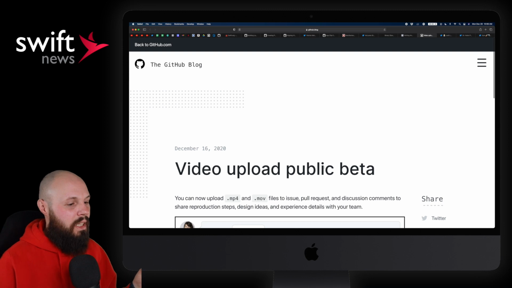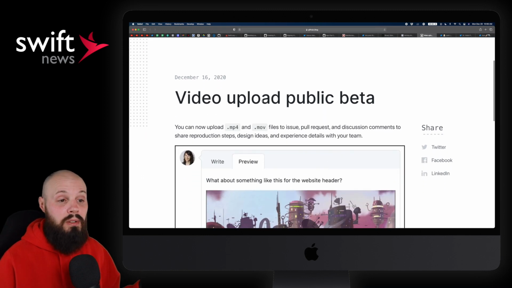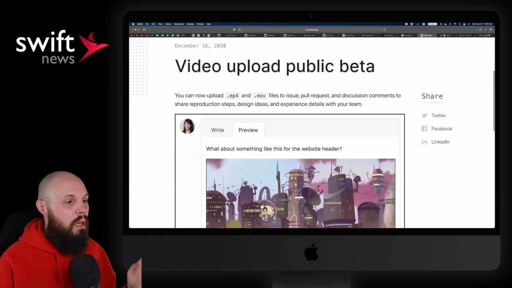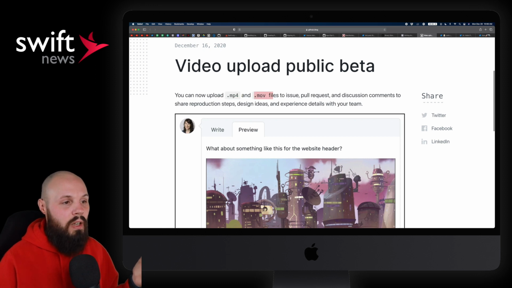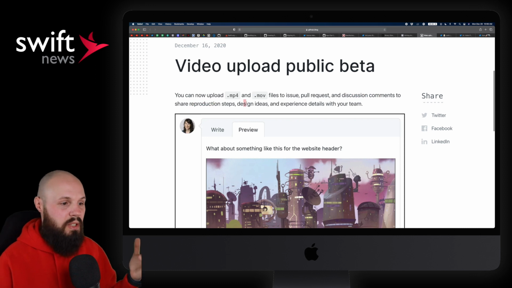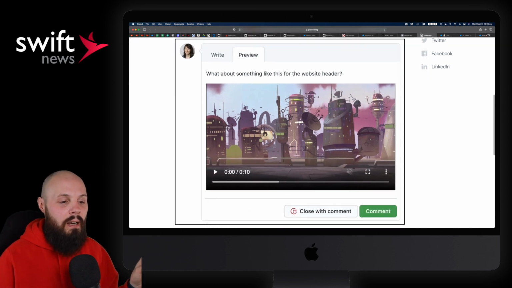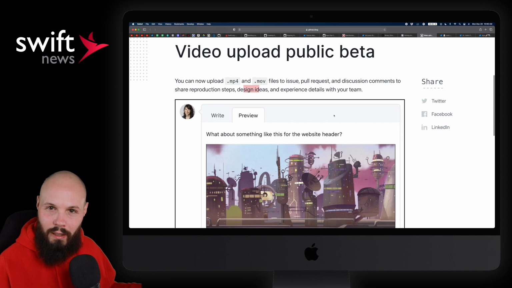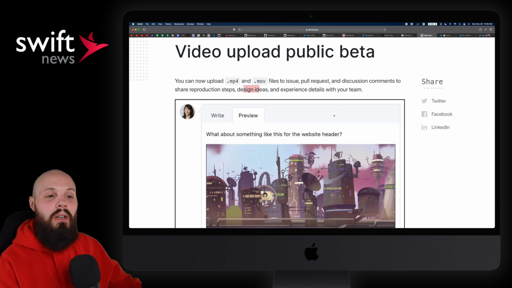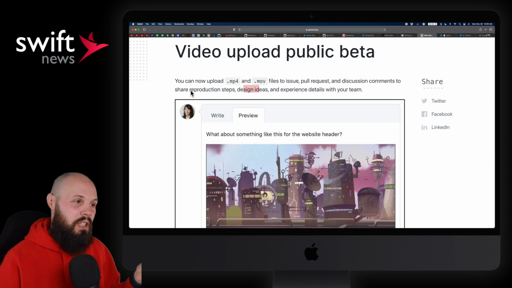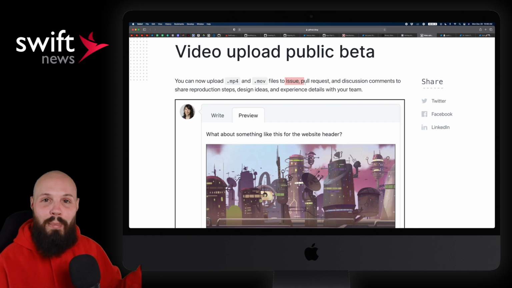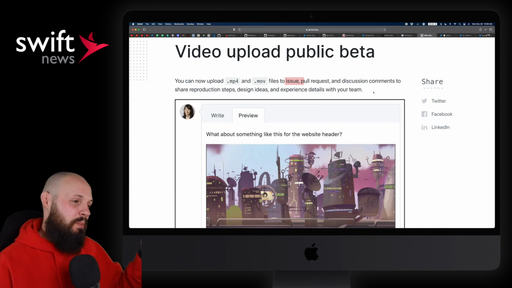Moving on, we got a quick one from the GitHub blog. You can now upload videos. It's a public beta, not fully out yet, but you can now upload MP4s and .mov files to issues, pull requests, and discussion comments to share reproduction steps, design ideas, etc. I didn't see readmes. I think it'd be really cool. You know how I love a good readme, to be able to put videos in your readme. Hopefully that is coming, but at least for now, I think this reproduction steps is a huge thing, especially for the issues. You can actually show the app breaking in a video and show what you did to do it. I think that'll be very, very helpful. So yeah, that's pretty cool. Thanks, GitHub.